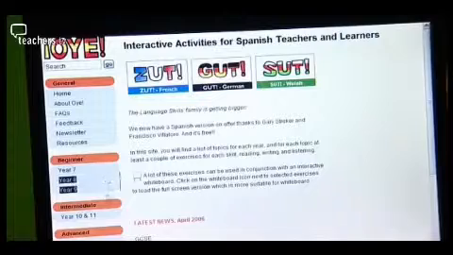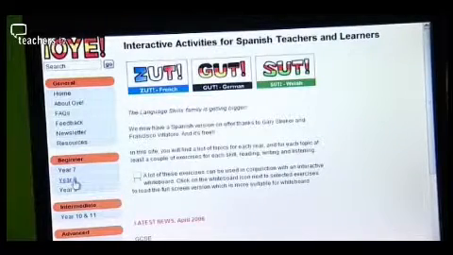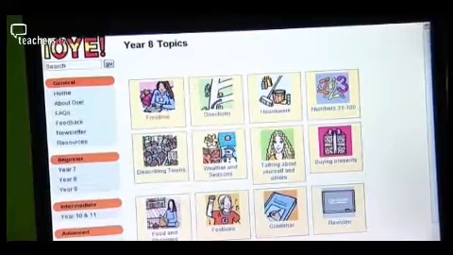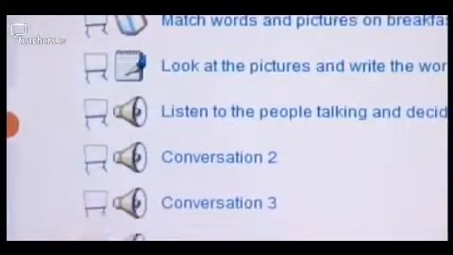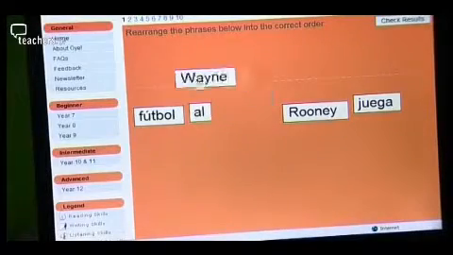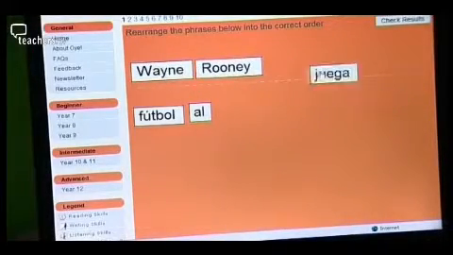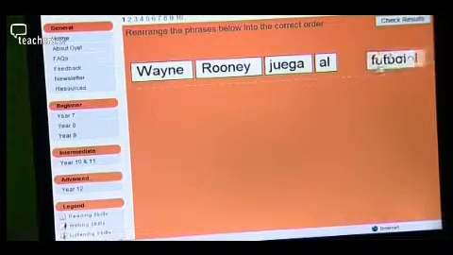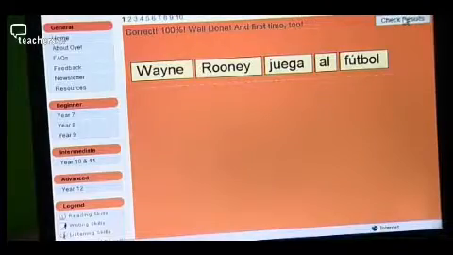What I like about it is the fact that it's all categorised very clearly into key stages and into year groups. So you can click on a particular year group and all of the topics are arranged there, which makes it very easy to access. So we've got listening, reading, writing. We're going to look at a jumbled sentence exercise. OK. Wayne Rooney juega al fútbol. Check results. Correct.